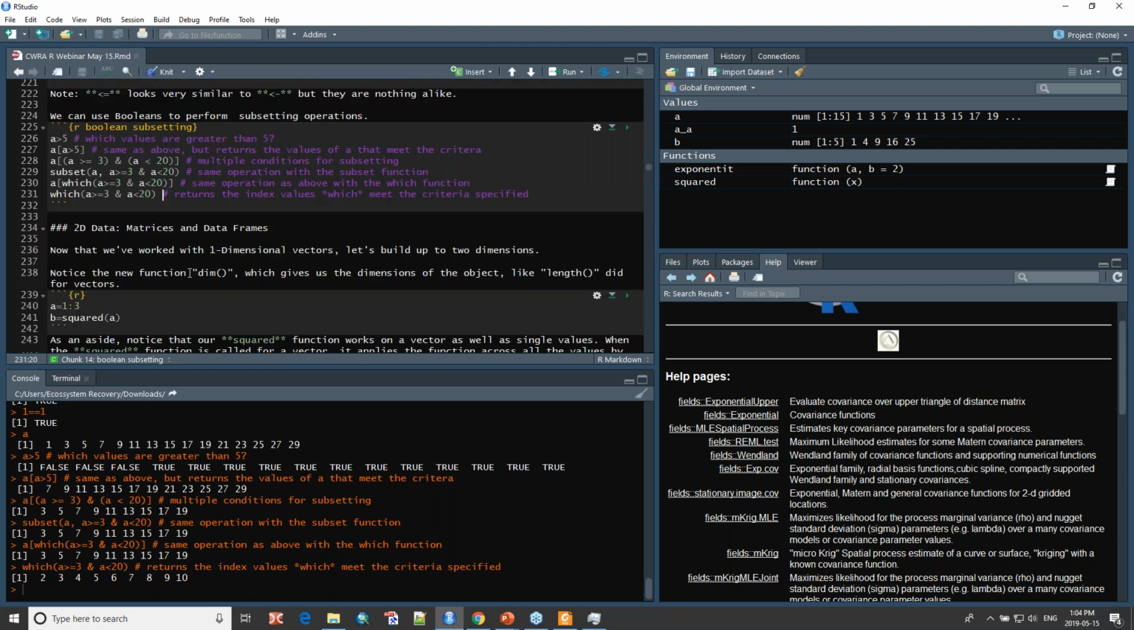So if you're interested in more about that, you can use the single question mark to find out, but here's a few examples of subsetting vectors.